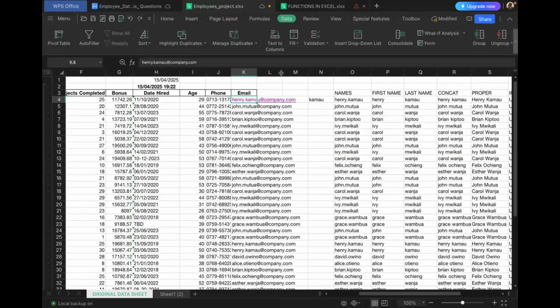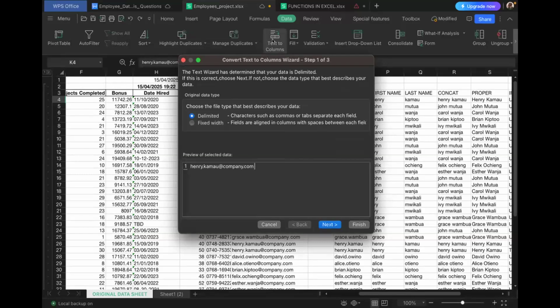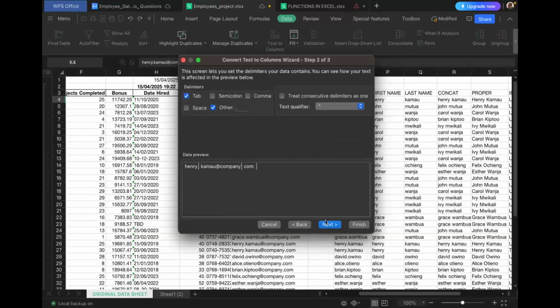We still use the same text to column. Our delimiter is delimited. We go to next. We are using now the dot, and then we try add the at also. I hope it will work. No, space and then at. I'm trying to input at. It's not going. Yeah, it's not working.